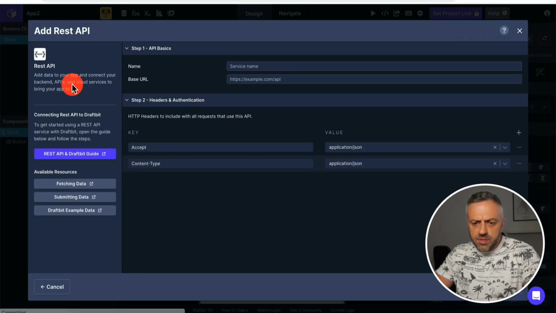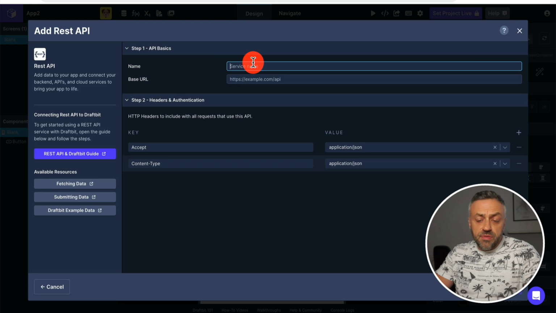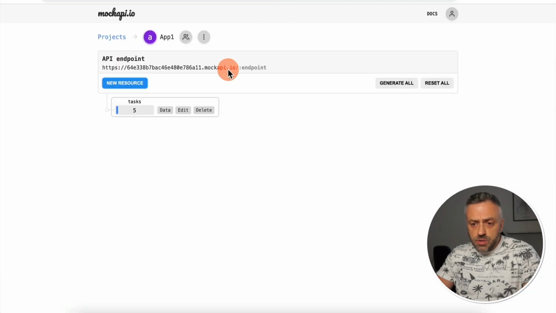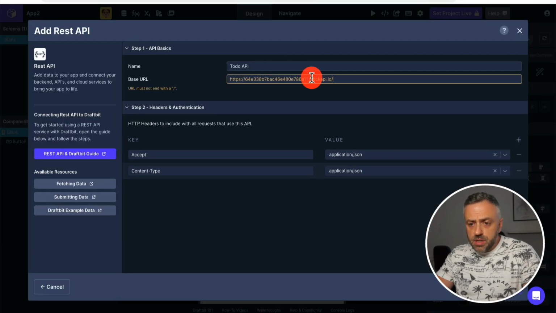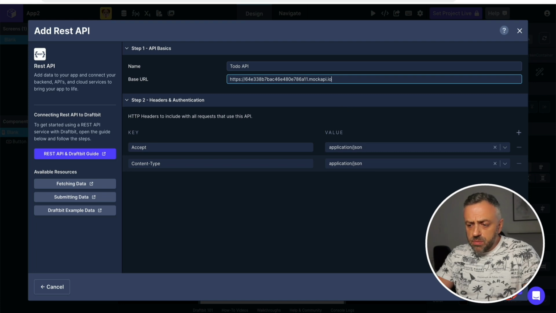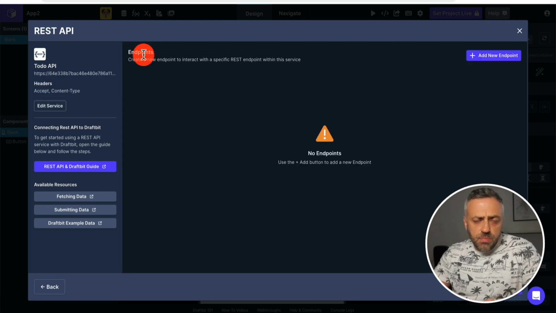We're going to click on REST API, and we're going to configure our REST API endpoint. So I'm going to call this to-do API. The base URL, I'm going to just copy all of this, copy this right here. Everything else I'm going to leave on default, so I'm going to click on Save. Next, I need to create my endpoints.